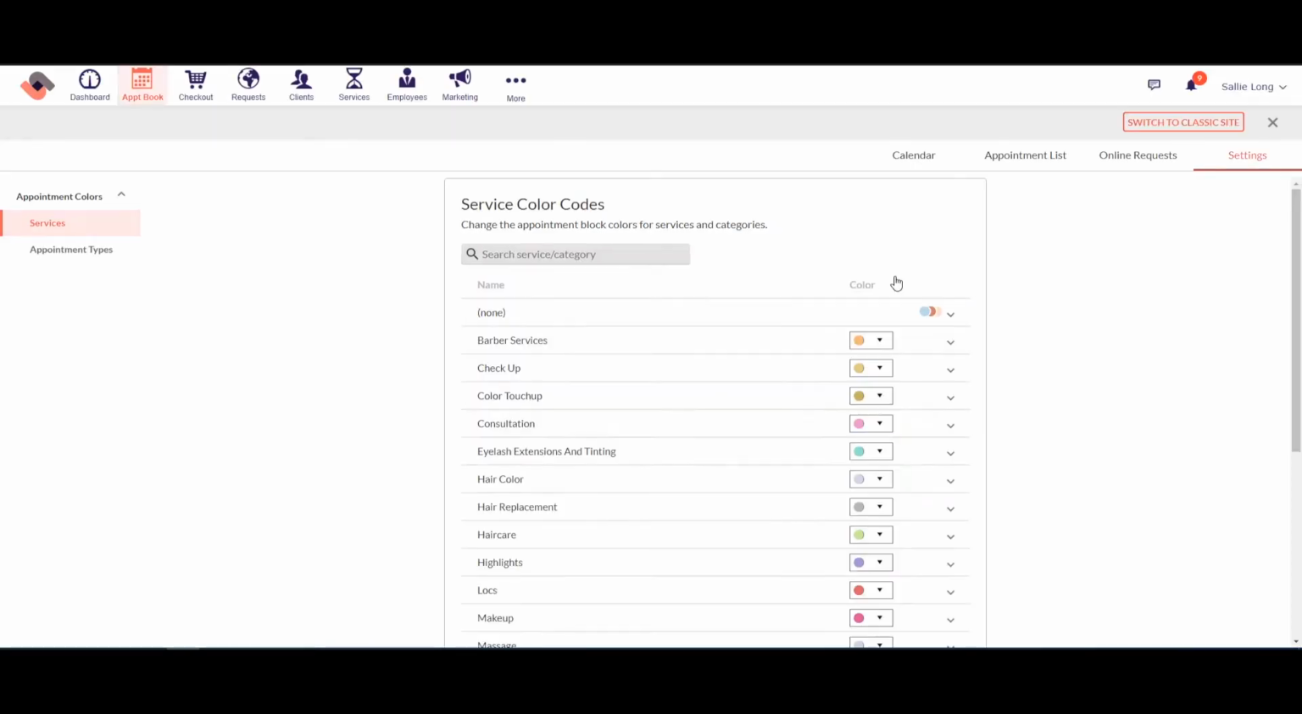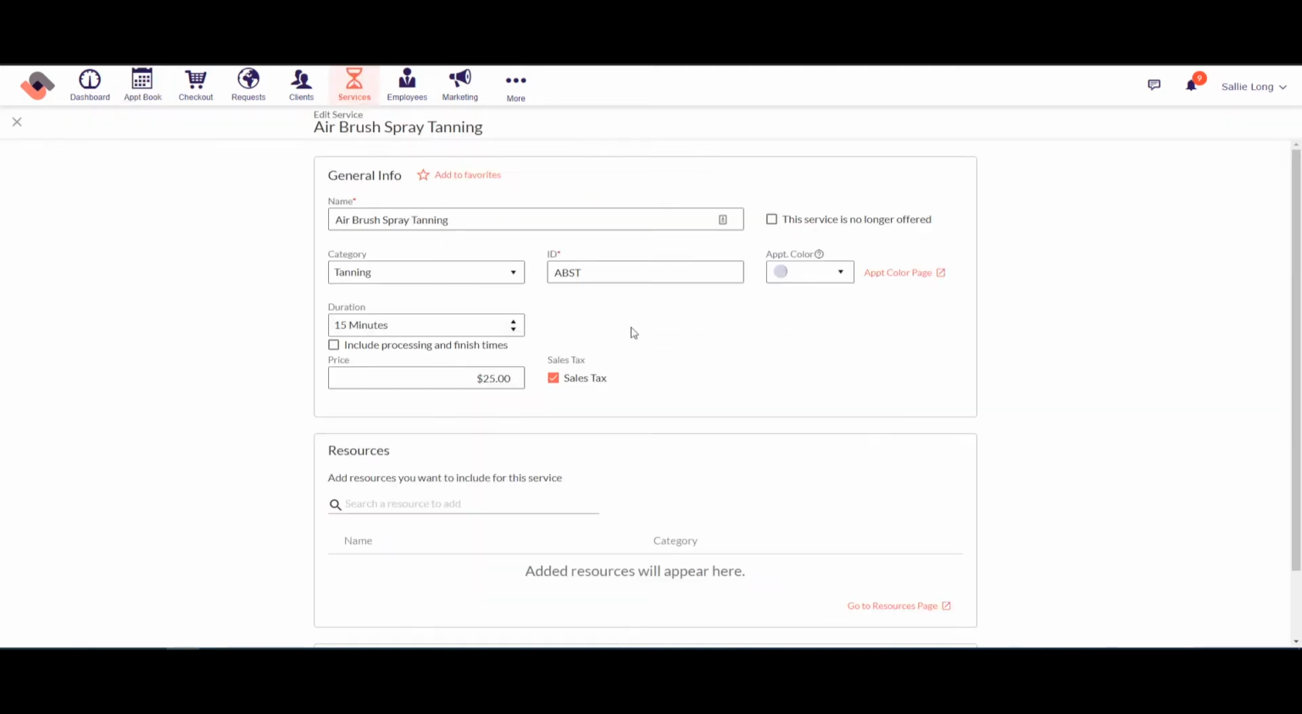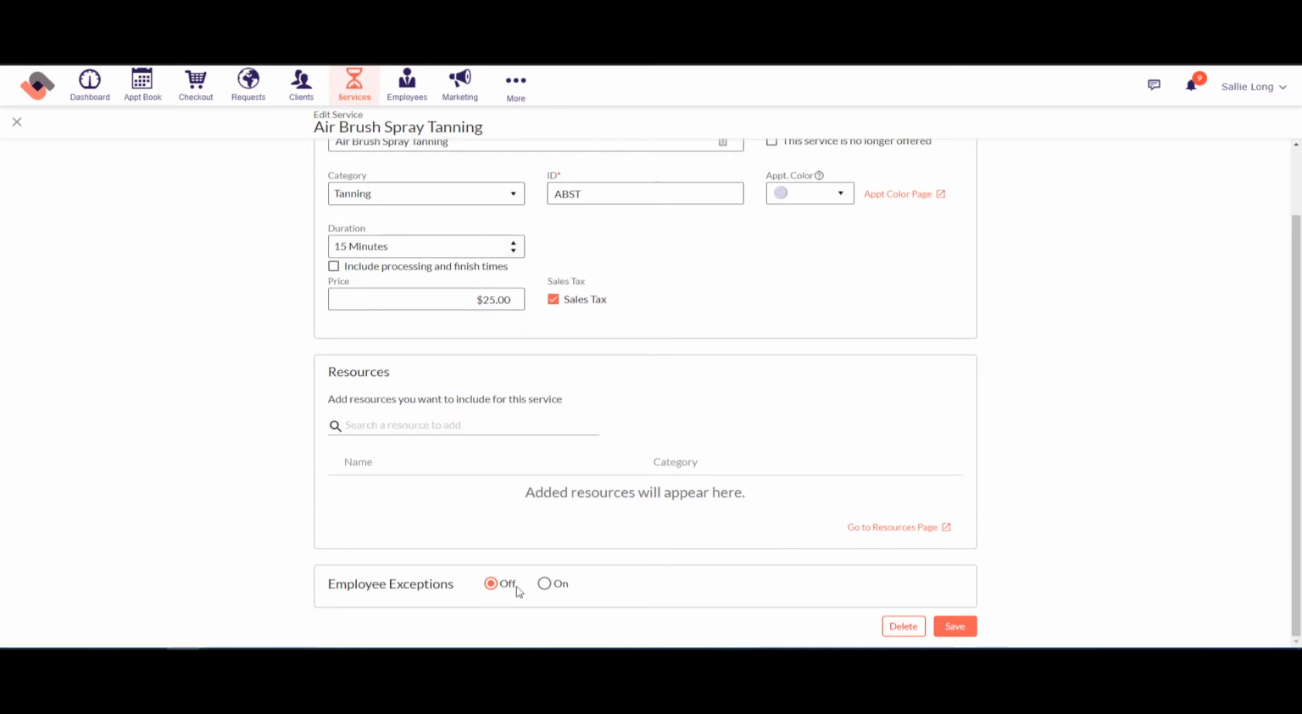What I'm actually going to do is hit this appointment color page, and that's going to pull up the color code page, where I could go through and adjust all the different color codes for all of the services that I wanted. So this is one screen where you can see all the colors side by side and make the adjustments that you need. Now, I'm going to jump back to the service screen, which is where I was, and scroll down here to the bottom because I wanted to point out this section.